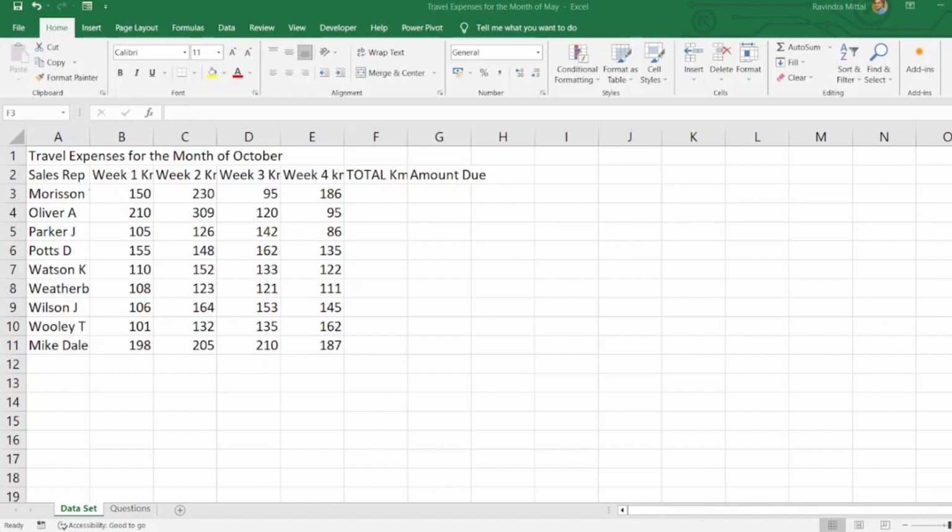We will cover various aspects like calculating expenses, formatting, and making your spreadsheet visually appealing. So let's dive right in.